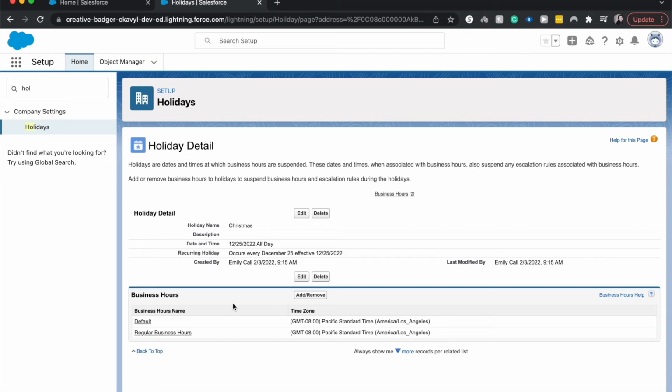So if you had an escalation rule that made it so if a case has not been at least answered in the first 8 hours, to escalate it, it would not happen on Christmas. It would take a whole pause for Christmas and anything else specified by our business hours that have been set up for that escalation rule. So that is how you set up holidays and kind of how you add it to business hours.